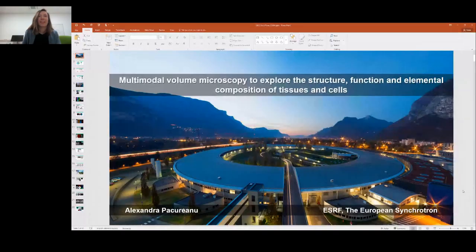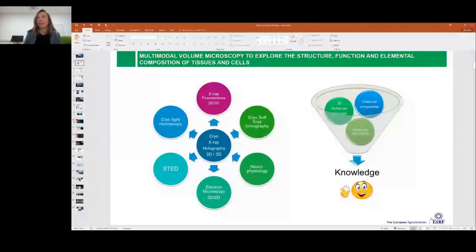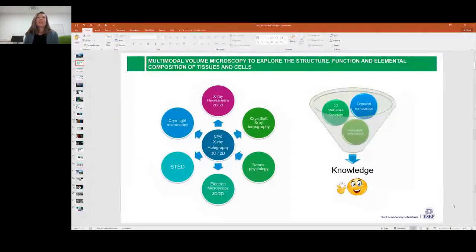So I thought I was going to be a bit the black sheep here in the CLEM community, since my main interest is more X-ray microscopy. But Yannick already helped me to feel welcome. So I put in the middle here of the techniques X-ray holography in 3D and 2D, which is my main interest. But we've been exploring combining it with all kinds of modalities, from cryo-light microscopy to super-resolution microscopy to EM and so on.